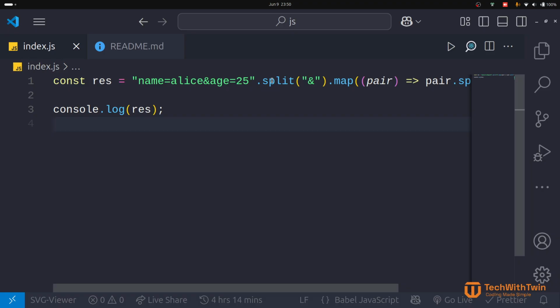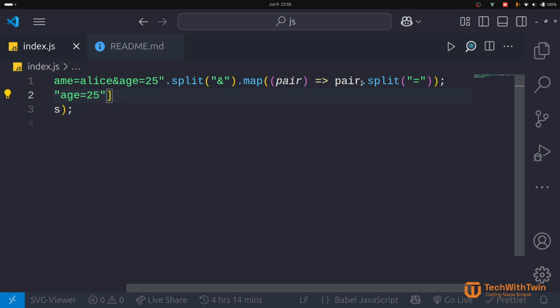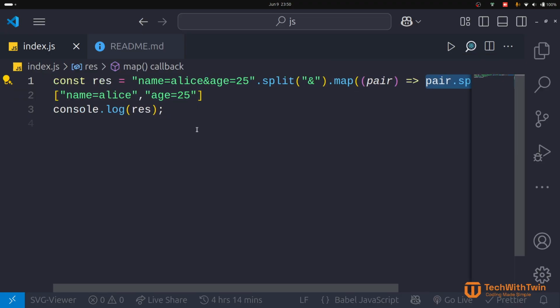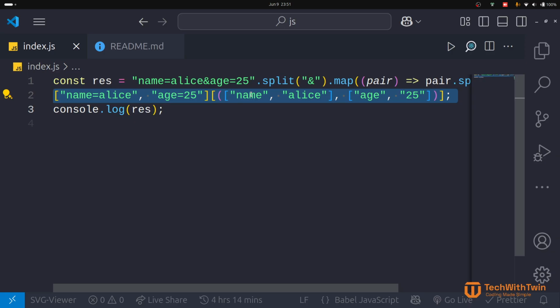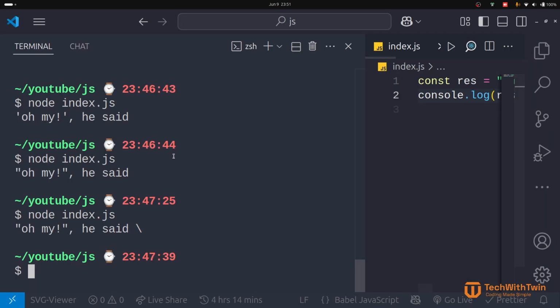So what is happening? The first thing, we split by this. Let me just go step by step. The first split, we do it with the ampersand. So we get name equals Alice, and we get age equals 25. And then we meet the map. The map goes through each item in the array, and then it splits by the equal sign. So we can get a new array with name and Alice, and then age is equals 25. So this is exactly what we are going to get. Let's see it in action.